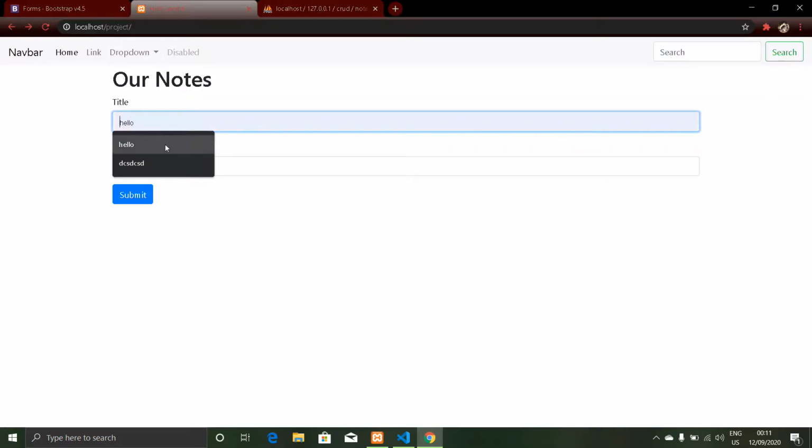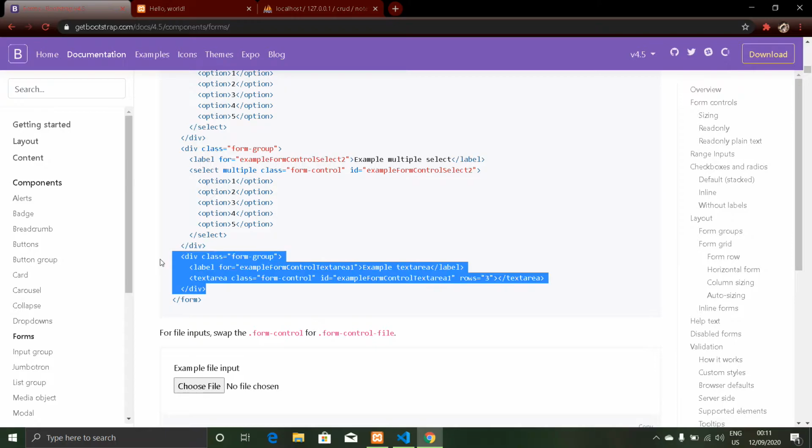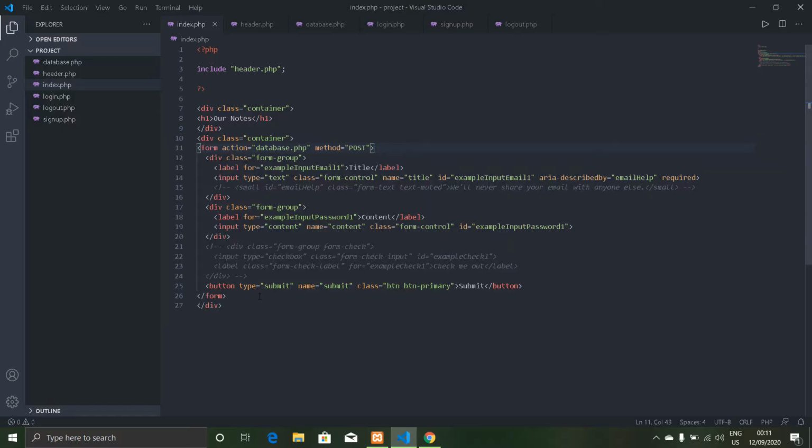So now if you see title and the content, we are going to use example text area for the content. Ctrl C, just remove this part, Ctrl V, and the name will be content, and this will not be example text area, this will be our content.